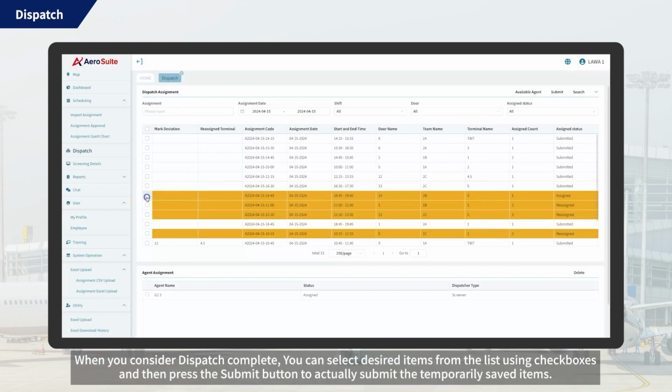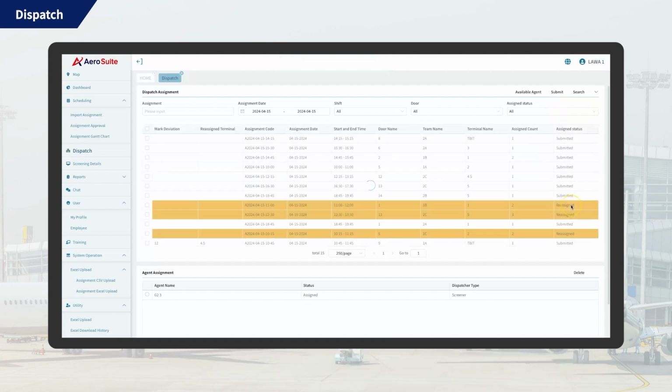Once you are ready to dispatch, select the desired assignments from the list for the ones assigned using the checkbox and then press the Submit button to submit the temporarily saved assignments.